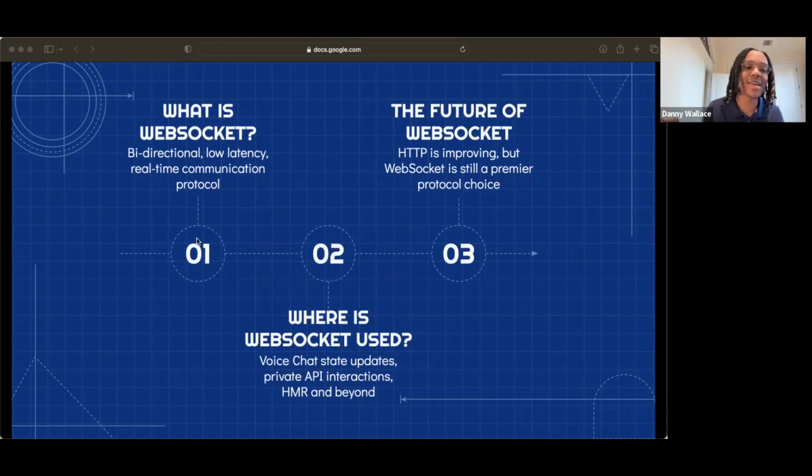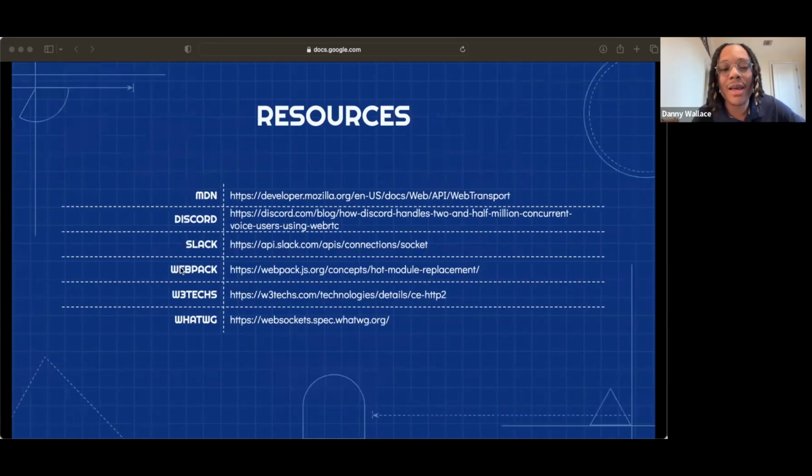So in conclusion, things are looking good for WebSocket, but as always, the future is even more exciting. So I hope this talk was engaging, informative, and at least somewhat entertaining. God, we can only hope.